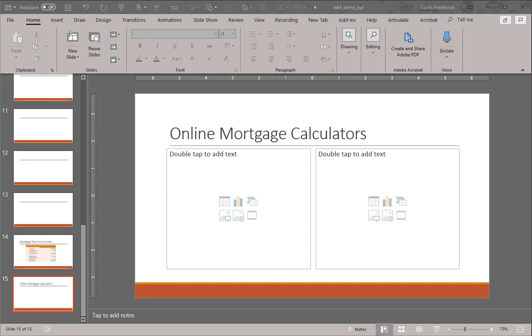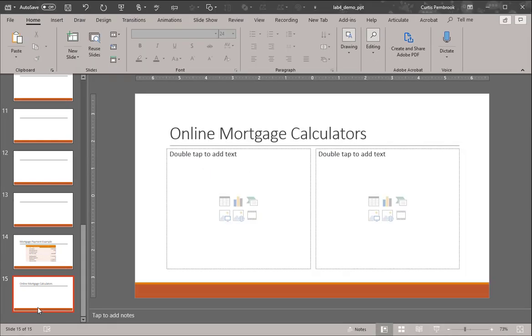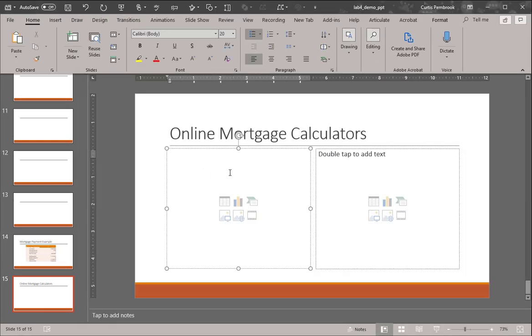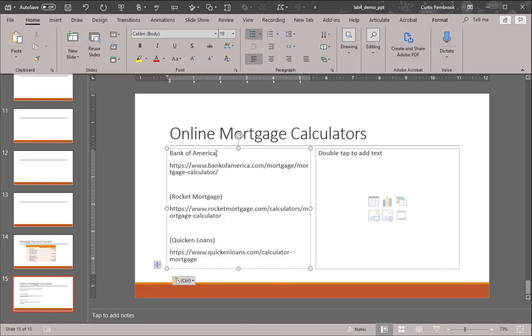And if we bring up our Word document, I want to copy all of these links under Add Links to the Mortgage Calculator, and then paste them here. So now all these links are here. I want to get rid of the parentheses. I don't know why I put those there. And let's make these bold.